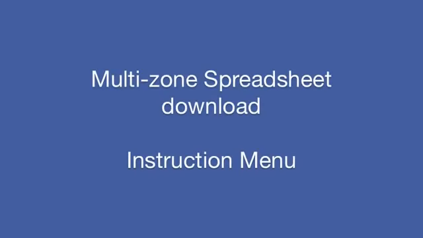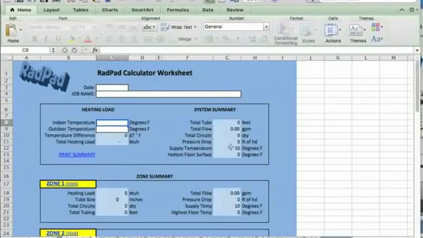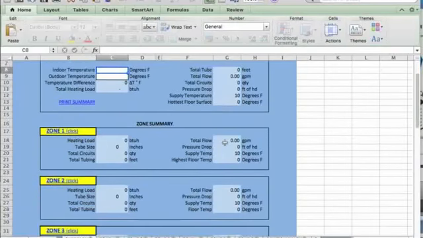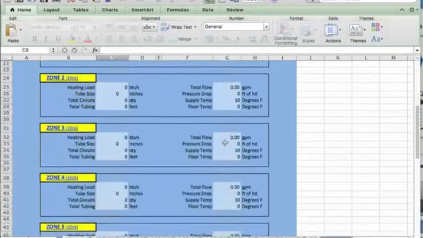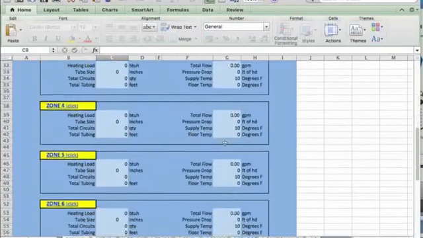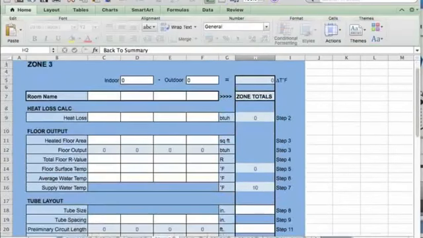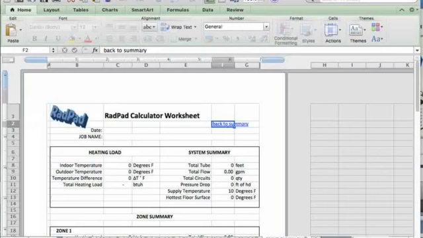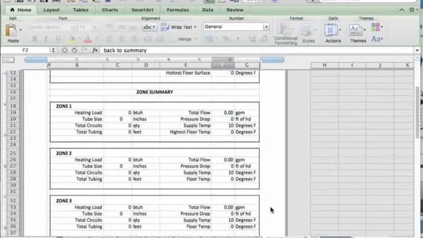For systems with more than one zone, a downloadable multi-zone Excel spreadsheet is provided in the instruction menu. This spreadsheet can be used to collect the data for each zone, determine the total system flow and pressure drop, and total tube requirements. Some calculations are automatic. A printable summary page is provided as well.